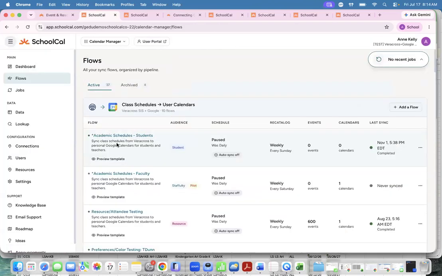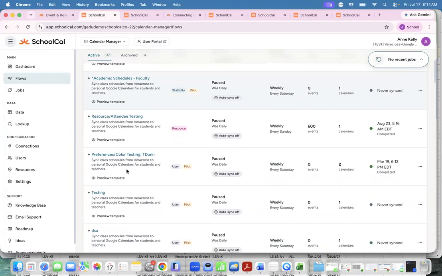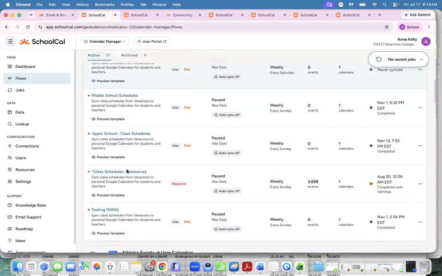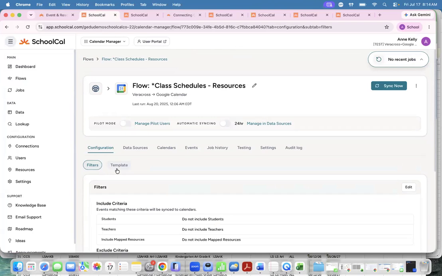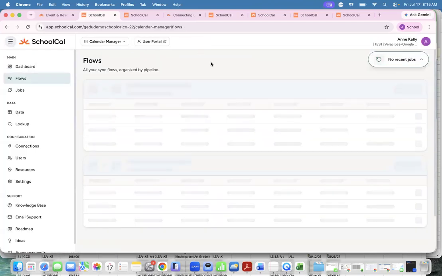And then finally is the resources flow. We do recommend separate flows for resources, students, and teachers, because a teacher is going to have 100 events. A student is going to have 1,000 events, but a resource is going to have tens of thousands of events. And so if you intermingle them all together, your jobs don't run very efficiently. Better to have approximately the same number as you're running through. So that is the overview of the flows.